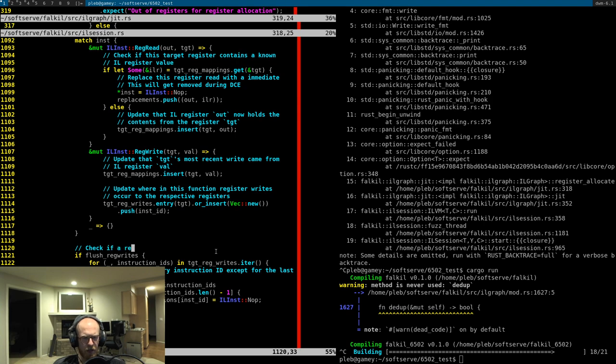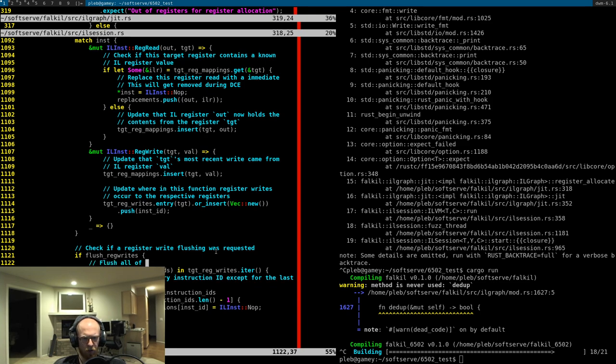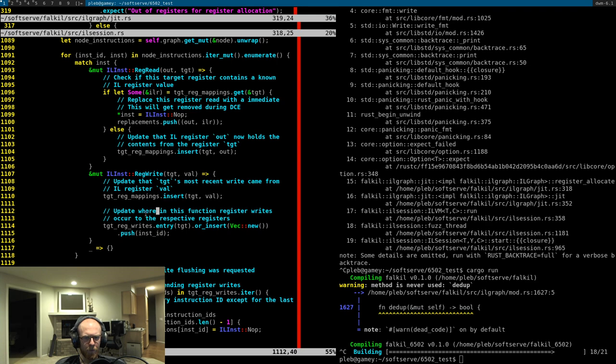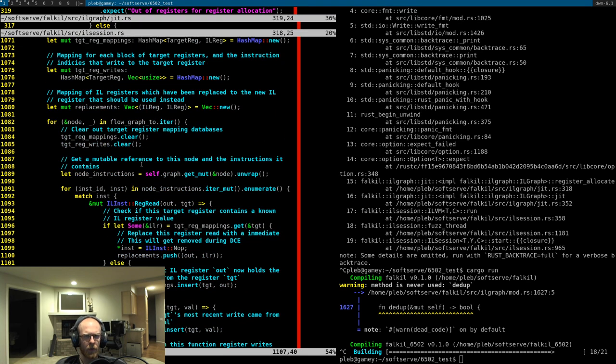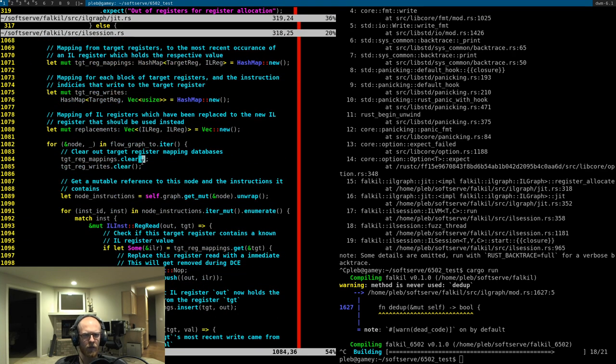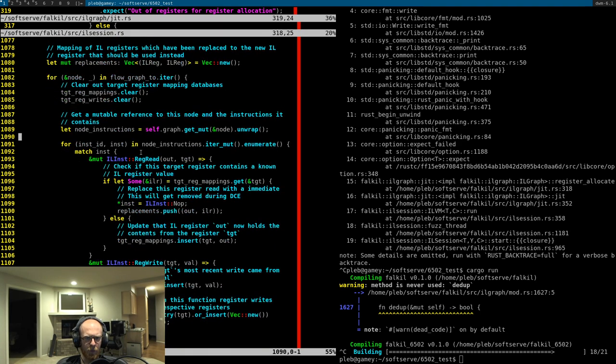Check if a register write flushing was requested. Flush all of the pending register writes. So reg write in that case, are we doing forward? We're not doing look forward at all. Okay, perfect. Go through all the instructions in this block.